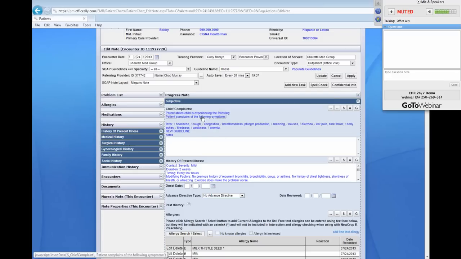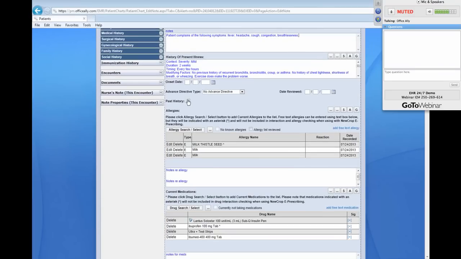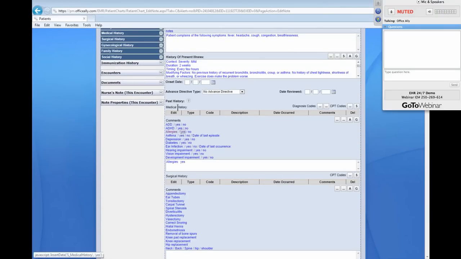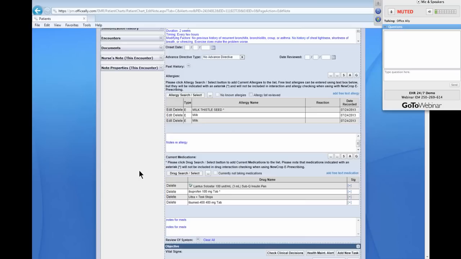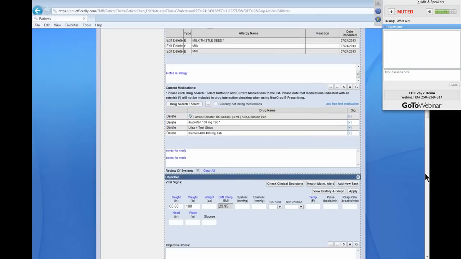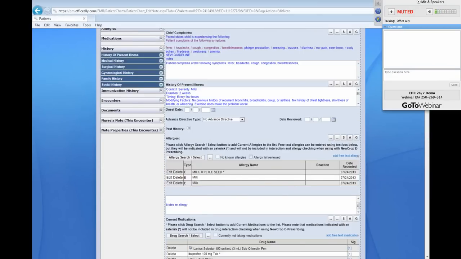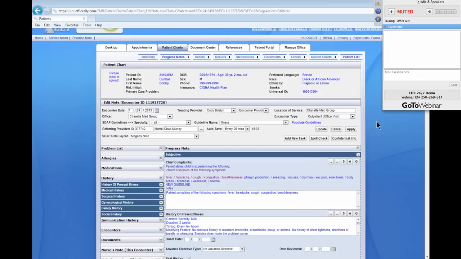You'll see these: patient complains of the following symptoms. So if I was to click on that, it populates for me, and I can go through and start selecting the guidelines, and they will populate for me. You can do one word at a time, you can do a sentence, paragraph, really whatever you want to make one clickable link, you would be able to have available. Each section pretty much can have guidelines. So your history of present illness, your past history here, can all have guidelines on them. Same thing with review of system, physical exam. Pretty much just about every section can have guidelines.